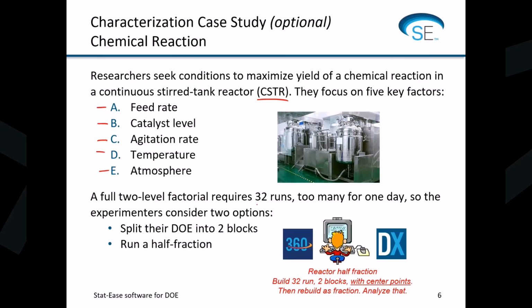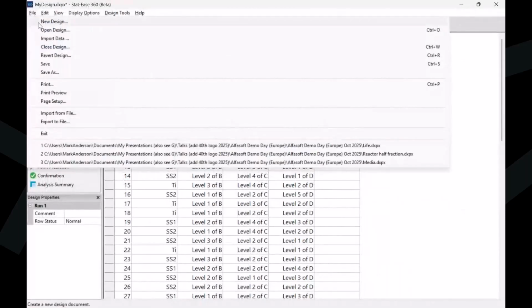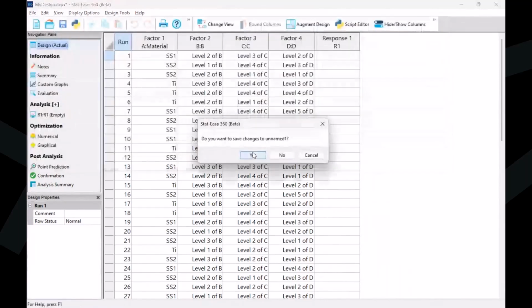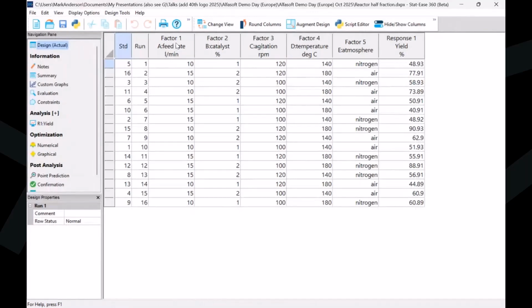Now, a full 2-level experiment would be 2 to the 5 power, would require 32 runs. This would be too many for one day, so the experimenters considered 2 options. They could split their design into 2 blocks, and blocks are a really good tool to consider, or run the half fraction. And this design does have the center points in it. So I've got this teed up, and here's the layout in randomized run order.